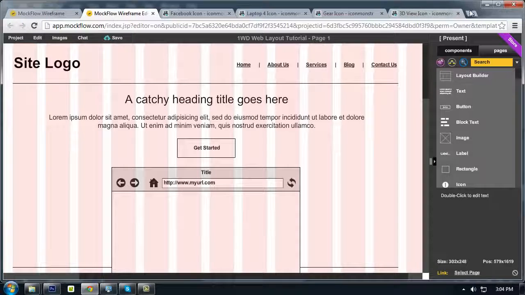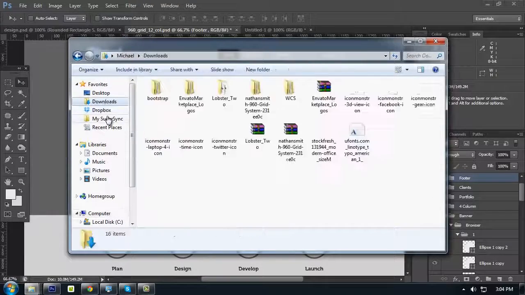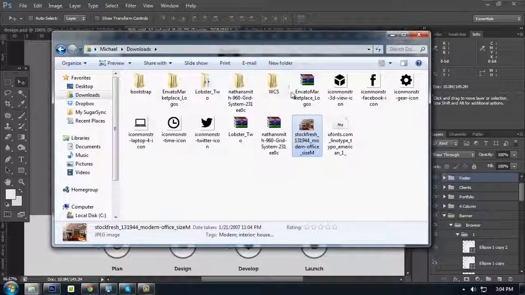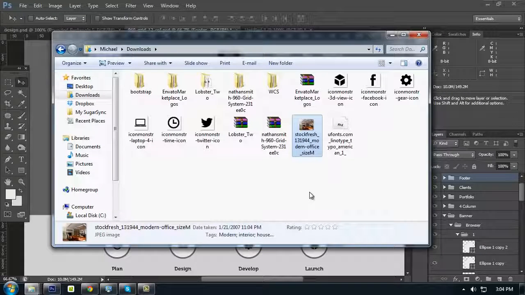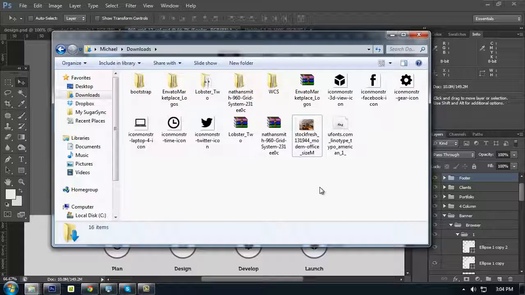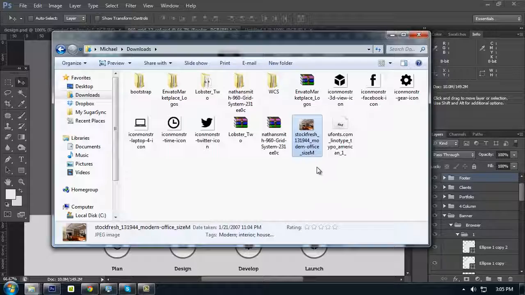I've actually downloaded a sample image that we can test on. I downloaded this on Stockfresh, so I'll include this in the resources below. Just download it and use it for personal use only.